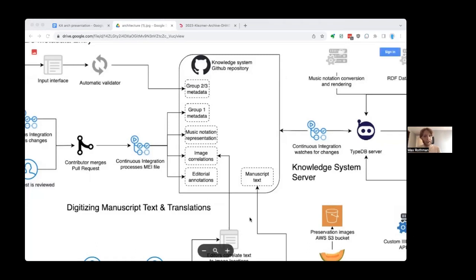We also are going to have manuscript text. So if somebody wrote something down on one of the pages, what did they write down? What are the words they used? What orthography system are they using? What are the multiple translations? Let's have a discussion about what the translations are.